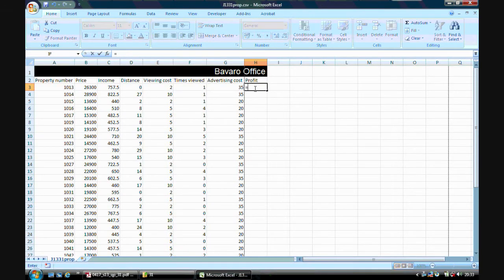So here I do equals, I click on income, I click on takeaway, I open the bracket, I do viewing cost times number of times a property is viewed, I close the bracket, and I do plus the advertising cost. Okay, now I want to do all this part of the function first. I want to do E3 times F3, which is viewing cost times viewed, add the advertising cost, and then I want to take away from the income. So I put all of this calculation inside the bracket.